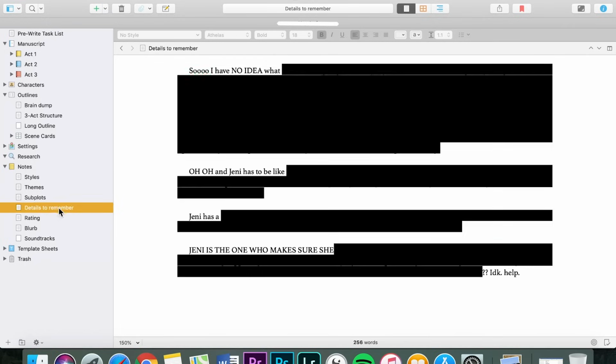Like so-and-so is going to do this, have this impact on the main character, learn this as a result of their journey. Details to remember, this is also, again, just random stuff that I think of throughout the brainstorming process that I don't really know where to put. I just know that I need to remember it.